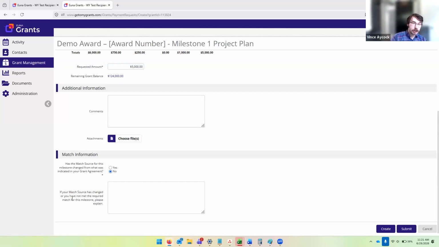However, if your match source has changed or you have not met the required match for this milestone, please explain. This is where we're going to talk about the fact that I only matched $1,000, but I had $1,250 budgeted for this milestone. So I'll say, okay, I only made $1,000 because project plan expenses were lower than expected. We anticipate making up the match in the engineering milestones.